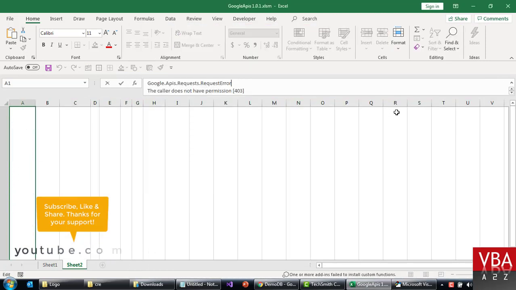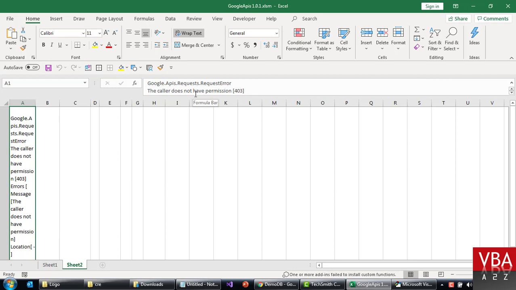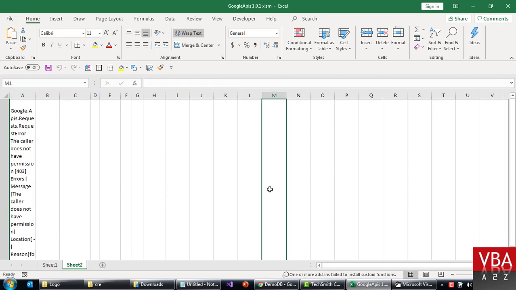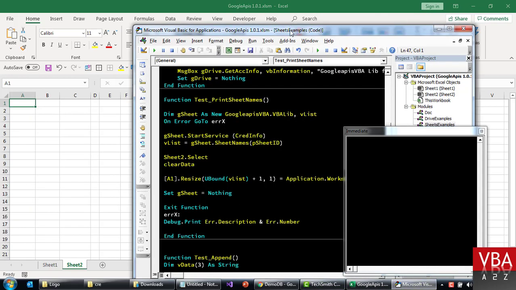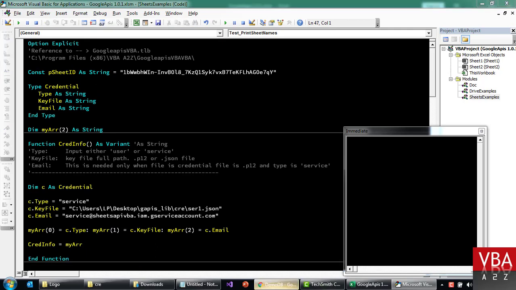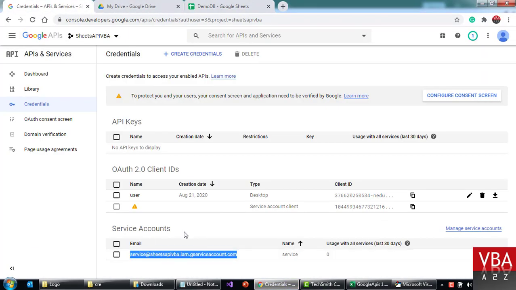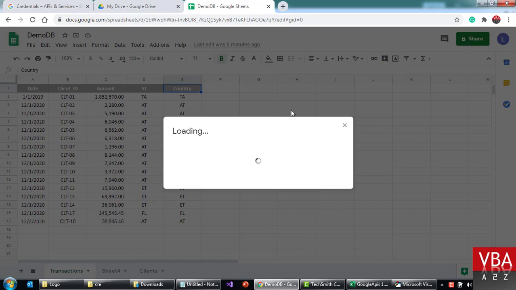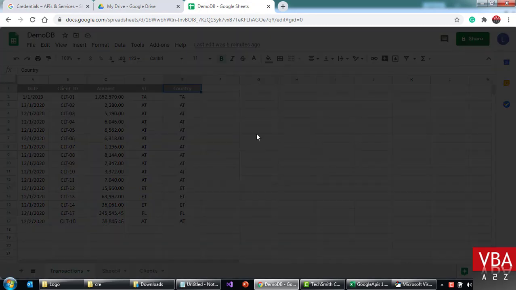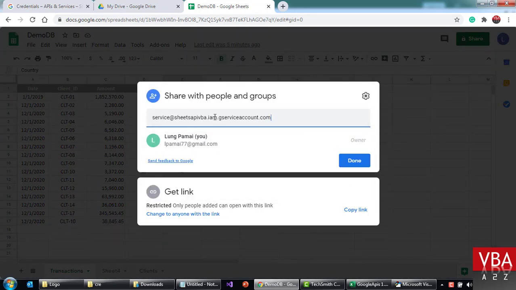The error is saying the color does not have a permission. So what you can do for this, if you use the service key, is to give permission to this particular email ID, your respective email ID, which will be there in your service account email ID. So I'm gonna copy this, and then go back here and share this to the service account. For service account there won't be any prompt, like I've said earlier.